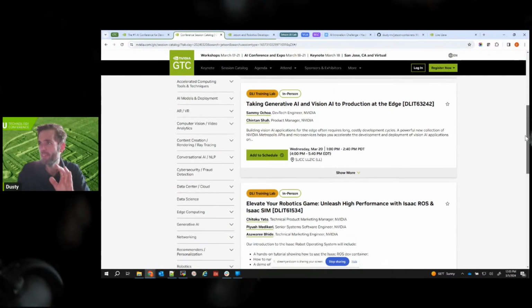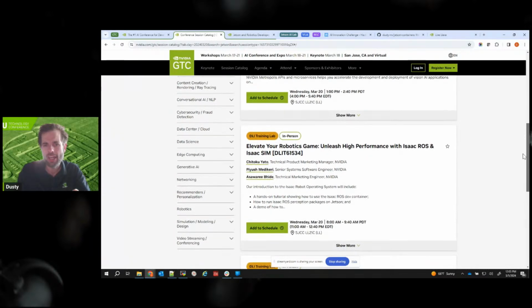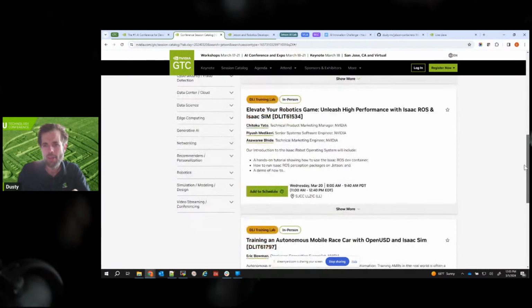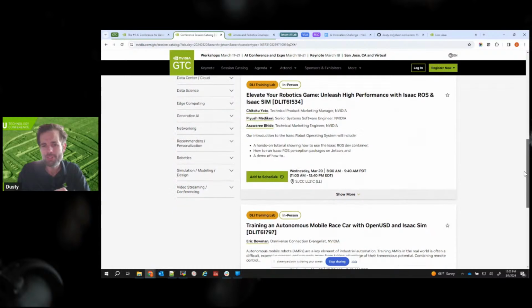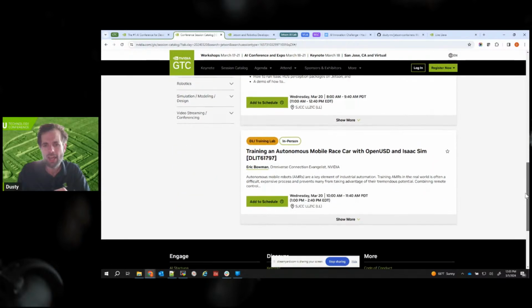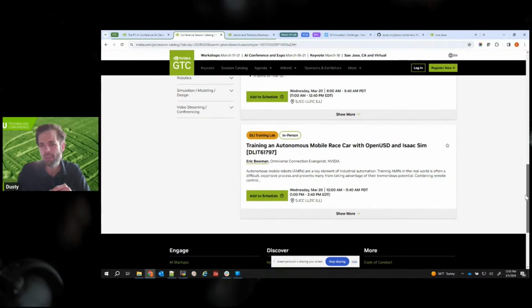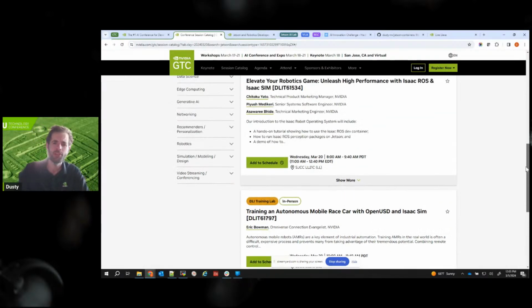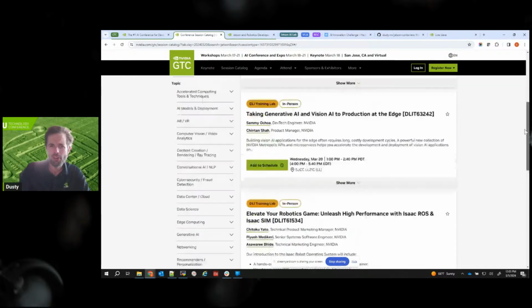And we will have physical Jetsons there. Everybody will have a Jetson AGX Orin to work on. There are ones on Isaac Sim. There are ones on Metropolis microservices for Jetson. There's this cool one training a race car driving model in Isaac Sim and then deploying it on the Jetson with hardware in the loop. So there's a lot of really awesome ones.